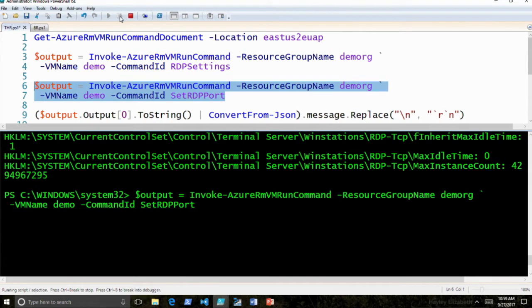So while this is running, let me talk more about enable remote PowerShell. So this is a very specific command where it just sets the RDP port to a custom value or the default value, but you can also enable remote PowerShell, which opens the door for a lot more admin configuration and settings on your VM.